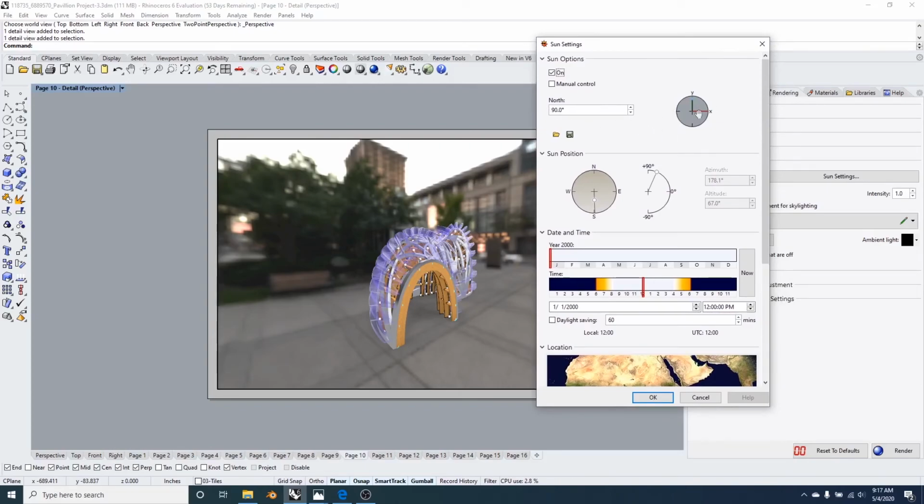The north is set to the Y axis. I'm sorry, to the X axis. We want to set it to the Y, or we have the ability to move it around. I'm going to move it around just so that you can see some shadows. You guys can see the shadows are moving down here.